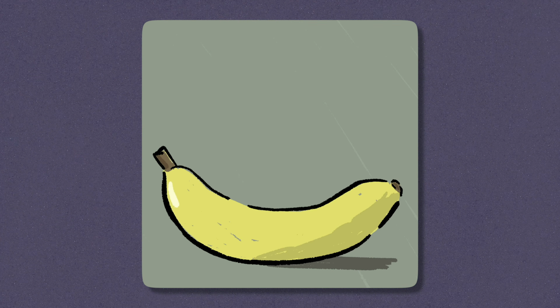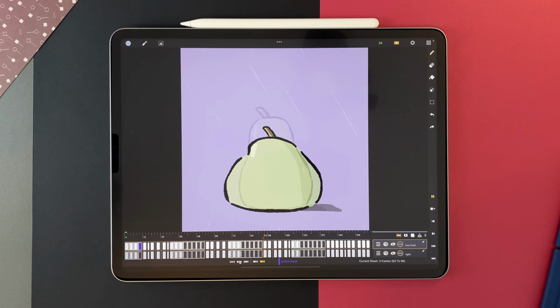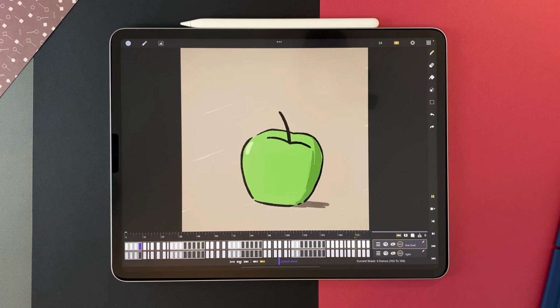Okay, so that's what I wanted to tell you for this exercise. Obviously, it's just an example here, so you can do that with any objects or any characters.